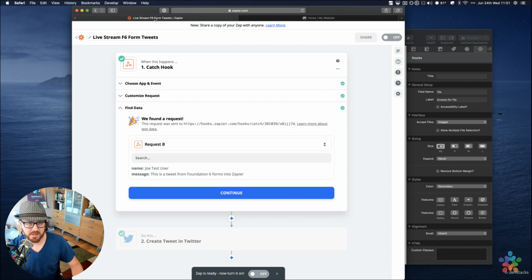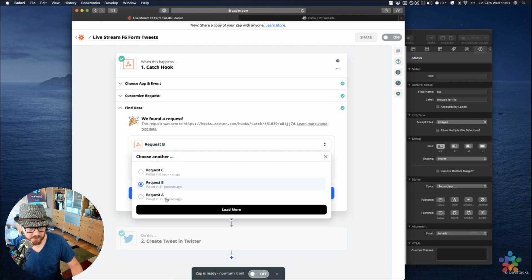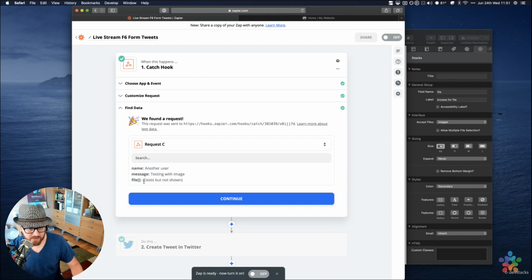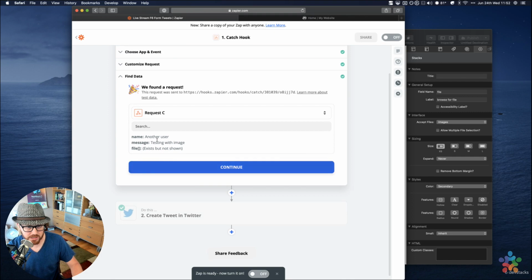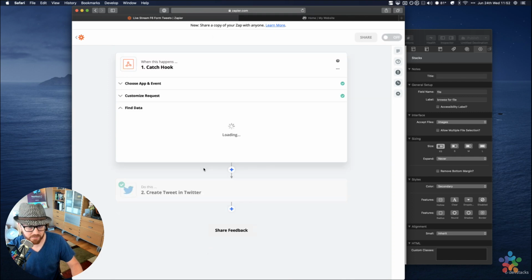All right. Well, that worked. Let's see what happened here. Load more. See, file exists but not shown. Okay, so now there's a file here. Cool. So now I have name, message, and a file.